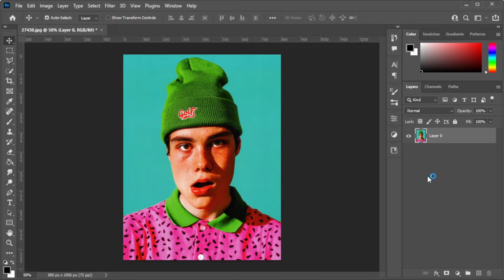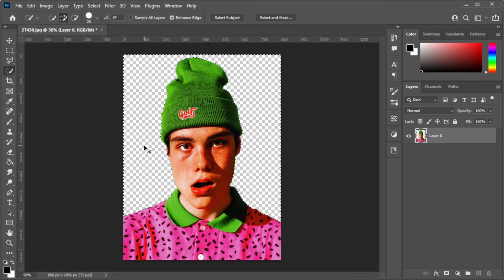There are different ways of removing the background of an image in Photoshop. If you have a solid background, you can simply use the Quick Selection tool, which will easily select the areas with the same pattern or color. And to remove the background, simply press the Delete key on your keyboard and press Ctrl D to deselect.